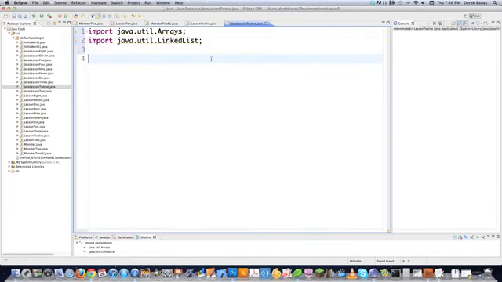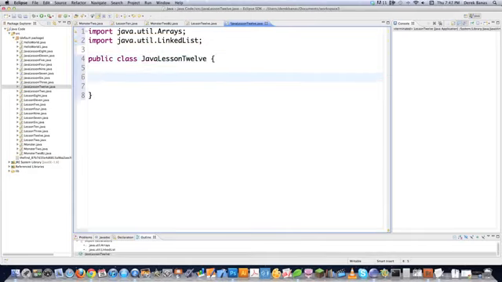And then this class or this program is going to be called public class. I'm going to call it Java lesson 12. And then public static void main. And I'm sure you know what all those things mean. So now we can come in and start working with linked lists.